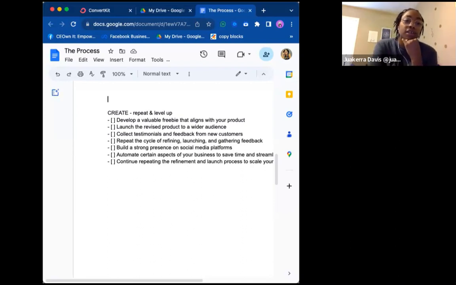Launch your revised product to a wider audience. You can do this as a way to gather people, such as like a freebie swap that I just hosted, or a summit, collabing with other people, doing different podcasts. Make sure to get yourself in front of new audiences because you have your email set up. You have that freebie offer that you're going to be putting out, and you're just gathering people into your world.